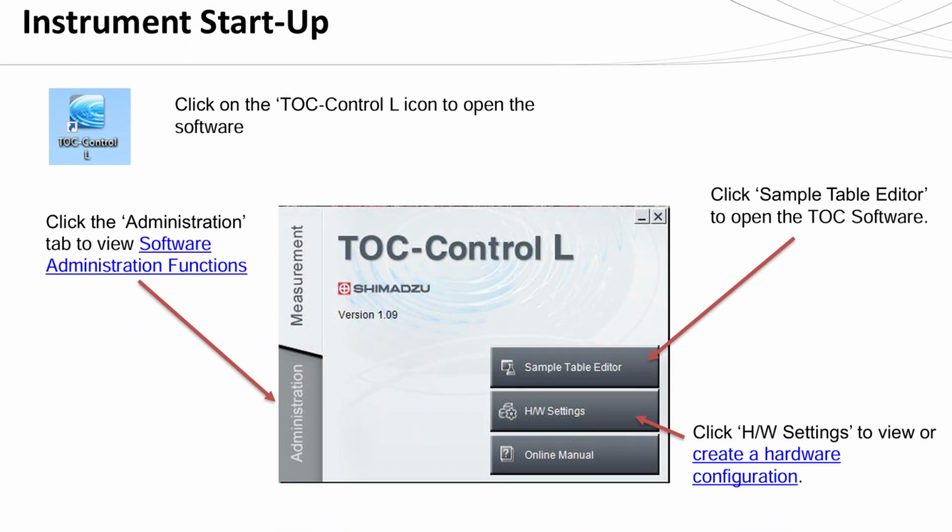The TOC analyzer of make Shimadzu shall be connected with the TOC-Control L software, right? To connect the analyzer with the software, you need to click on the TOC-Control L icon. Once you click, you will get this screen, and here are different functions of it. This is the administration, this is the measurement, this is the sample table editor, this is the hardware setting, and the online manual you can see from here, right? So for analysis you need to click on the sample table editor to open the TOC software, right?